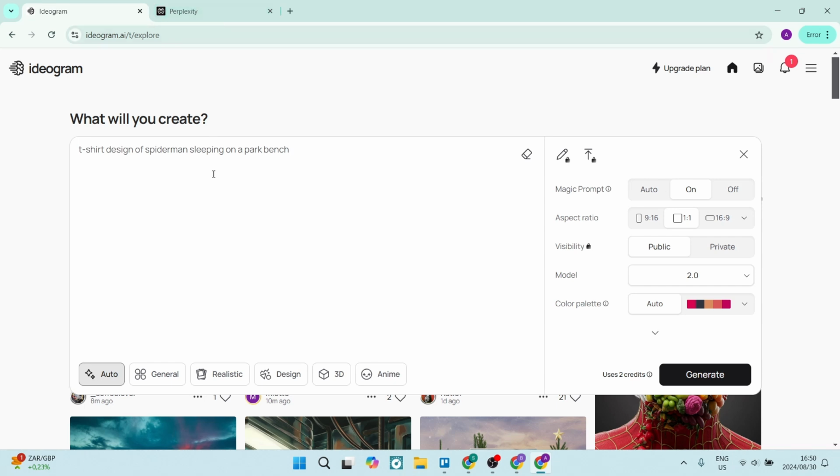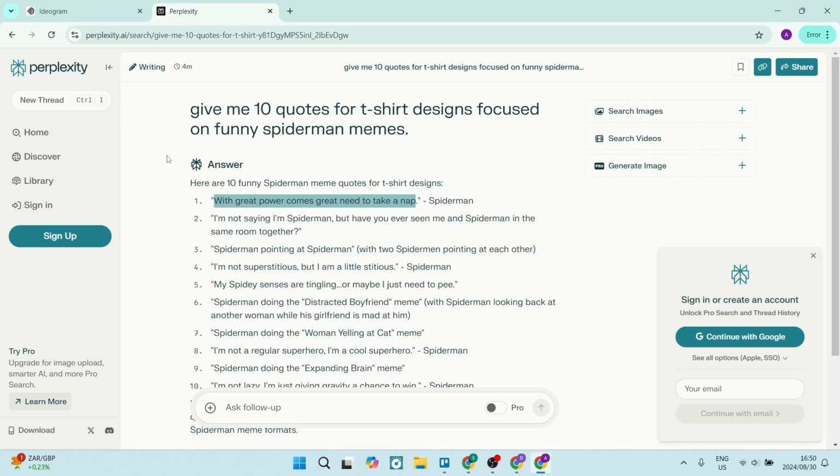The way I generated the idea is I went to Perplexity. You can use ChatGPT or any other chatbot that you'd like, and you're going to give the command, give me 10 quotes for t-shirt designs focused on, and then whatever it is that you'd like. So here I've got my 10 ideas, and the first one I'm going to use is, with great power comes great need to take a nap. All right, so of course you can modify it as you'd like.